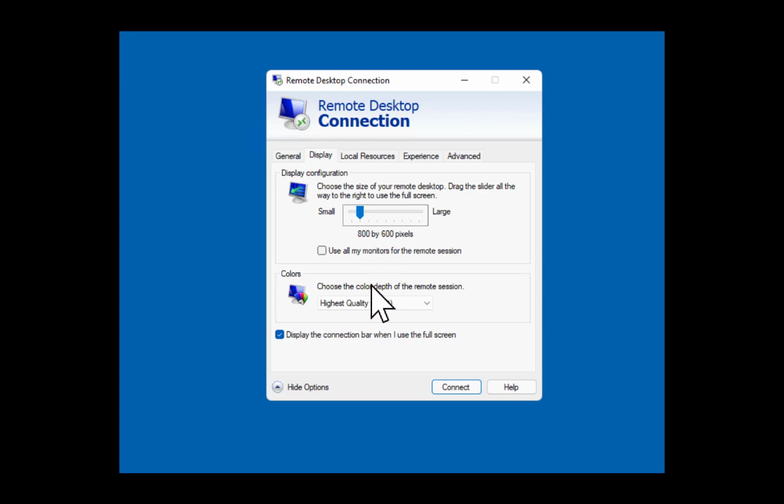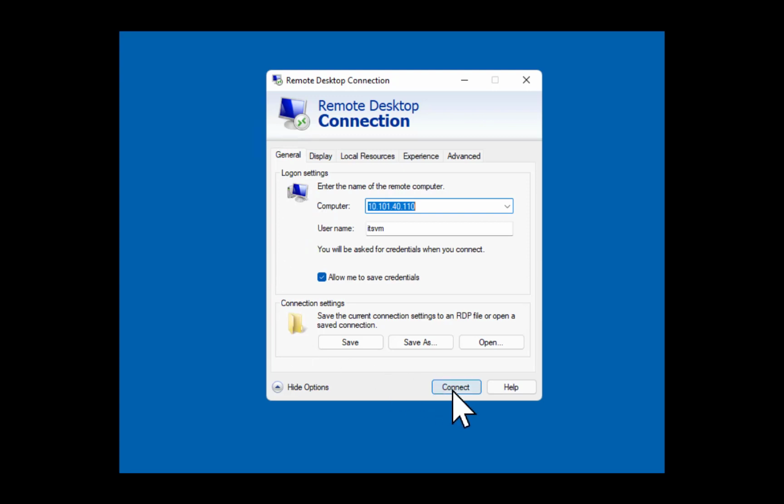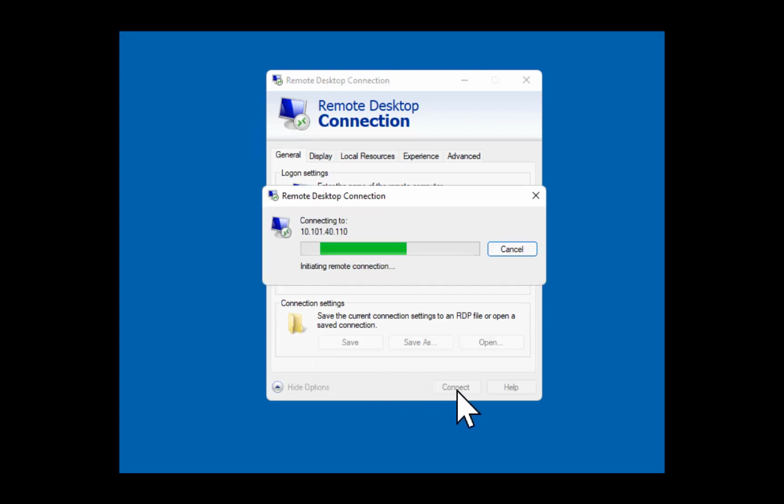In this case, I'm actually going to use 800 by 600 so that it fits in my display here for the video. But you can play with that and get it as big or as small as you like. It can be quite useful to do that kind of stuff. Let's go back to the general and we'll hit connect. So it's going to reach out to our server and make a remote connection.